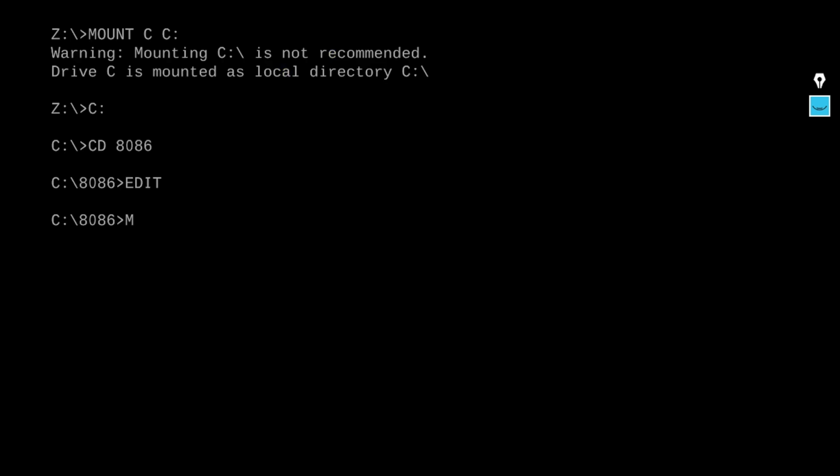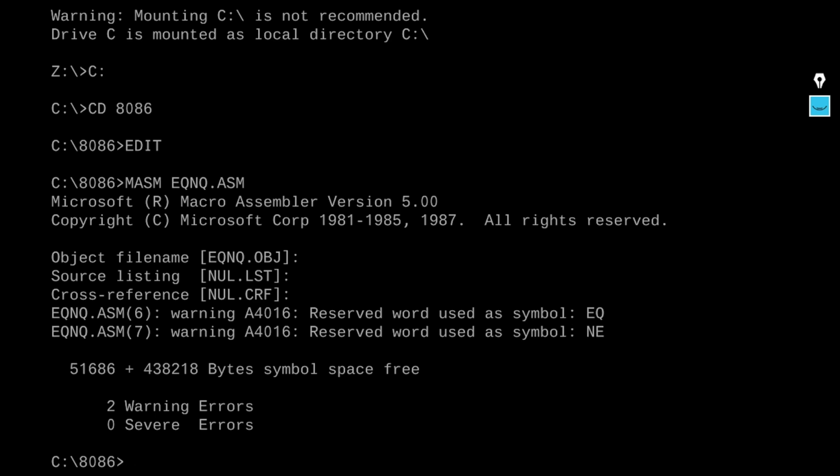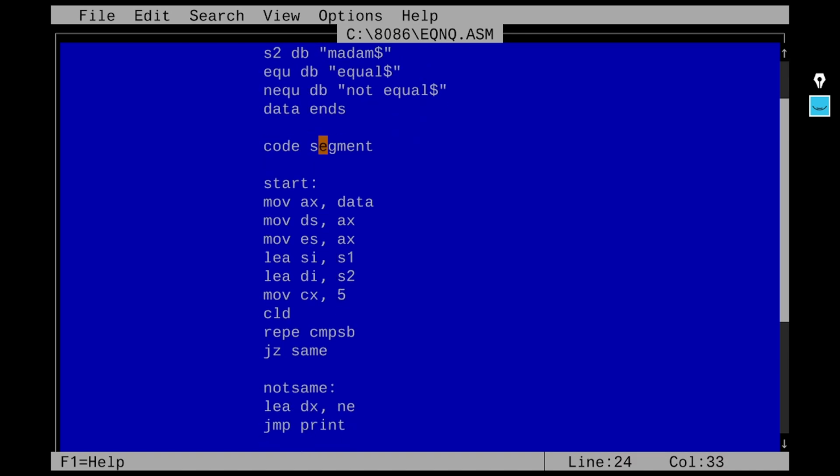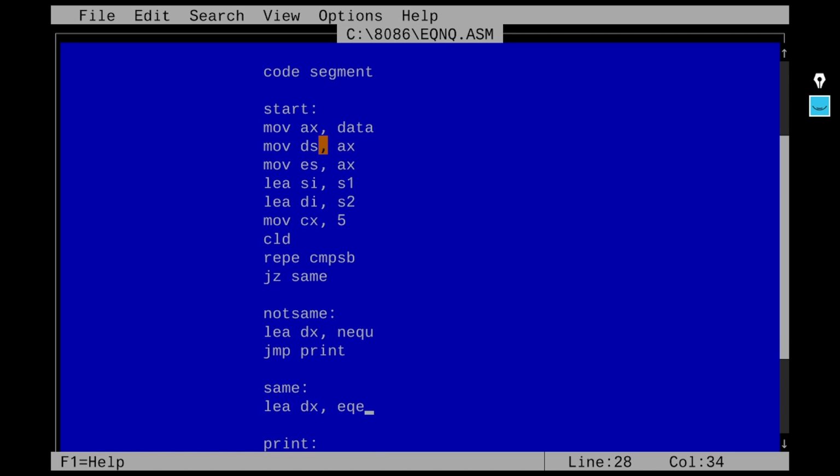Now I just need to exit from here. MASM EQNQ dot asm. So two severe warnings: reserved words EQ and NE. By default, the system has reserved those two words. I need to edit it. In EQNQ dot asm, this one, EQ, I'm going to type EQU, and NEQU. So let us keep this for now, that will be much better. And the other thing is I have to change here NEQU, and here EQU.